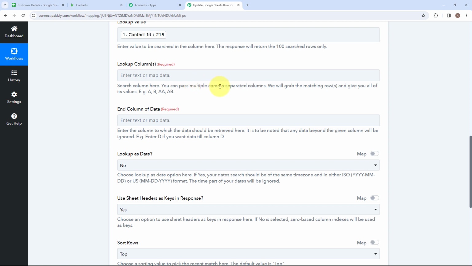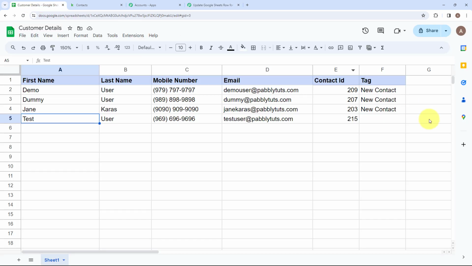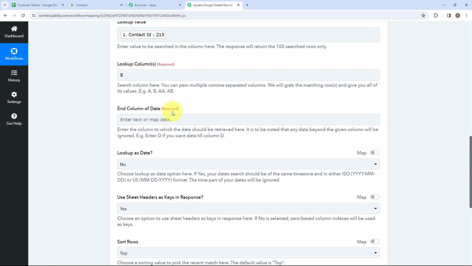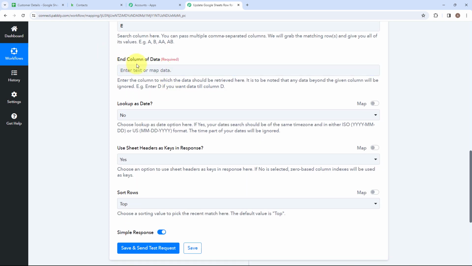You can pass multiple comma separated columns. We will grab the macros and give you all of its values. And here the contact ID column is column E. Now let's enter column E, and now moving ahead, we have to select n column of data, and it says enter the column to which the data should be retrieved here.